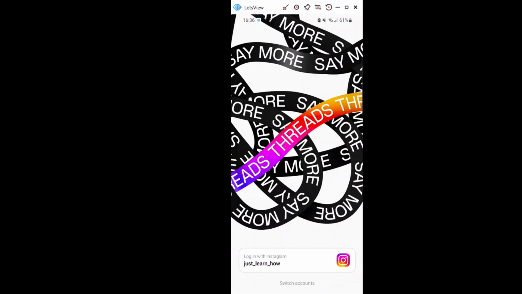Threads by Meta has literally just launched. I'm going to be opening this app for the first time here today. I've not accessed it before, and I'm going to be walking through all of the different features so you can see exactly what to expect when this platform becomes available to you or you decide that you want to get started.